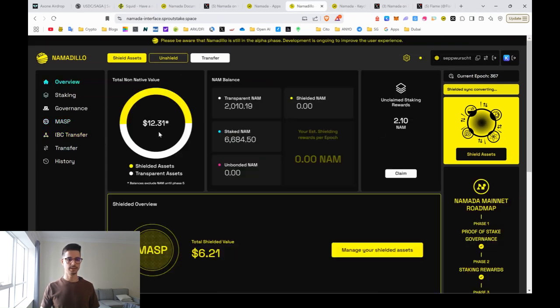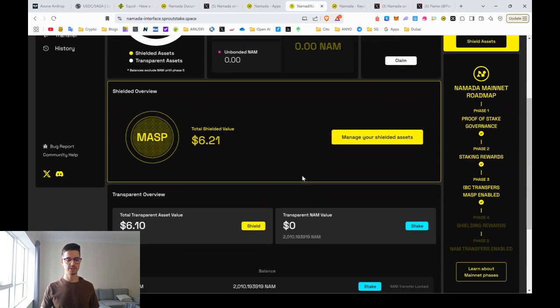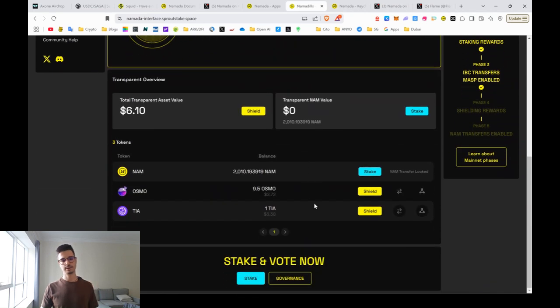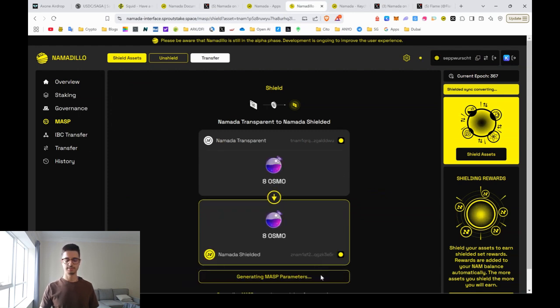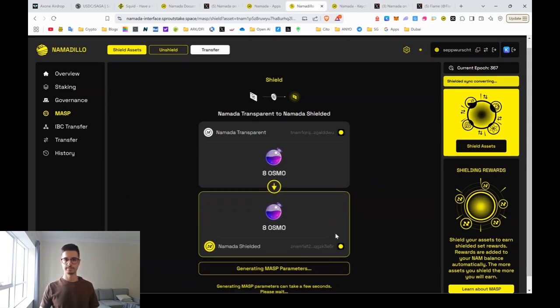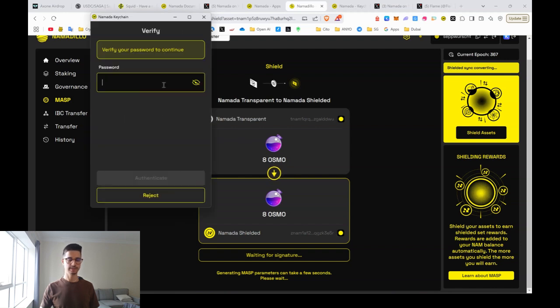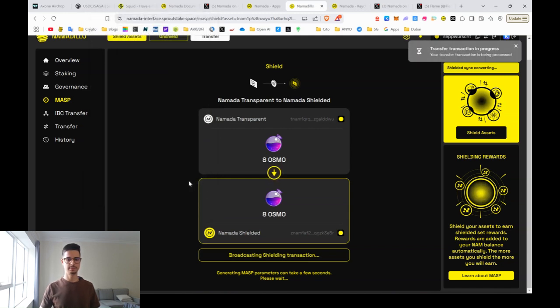And let's go back to the dashboard. Here are our shielded assets. And here are other assets on Namada, which are not shielded now, like the 8 Osmo that we sent before. Let's shield them now. Let's shield 8. We submit the transaction. Let's approve it again. We have to confirm it by typing in our password. This could be improved, in my opinion. And once this transaction goes through, we successfully shielded 8 Osmo.